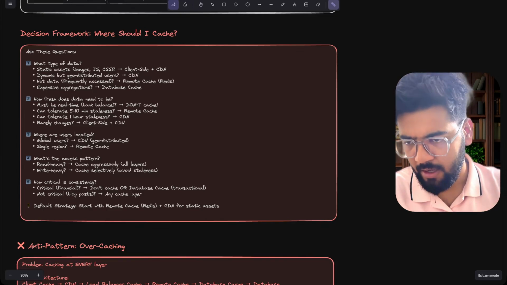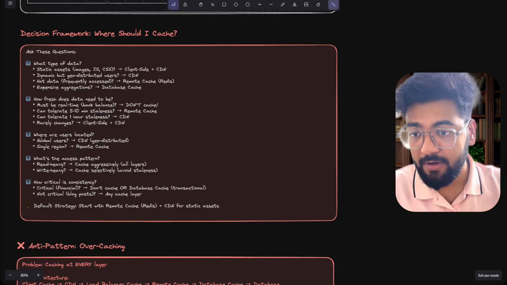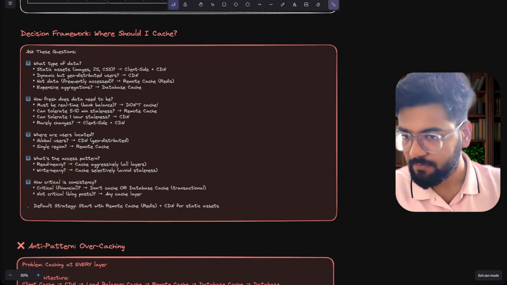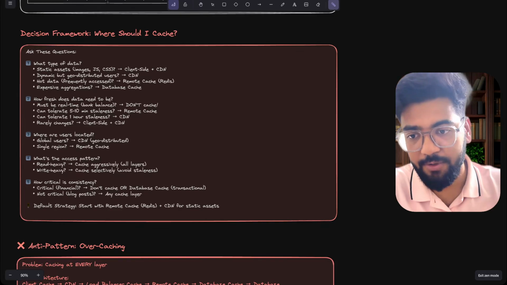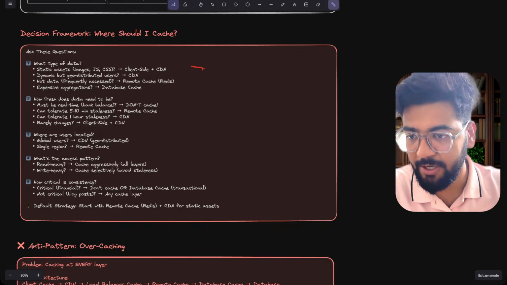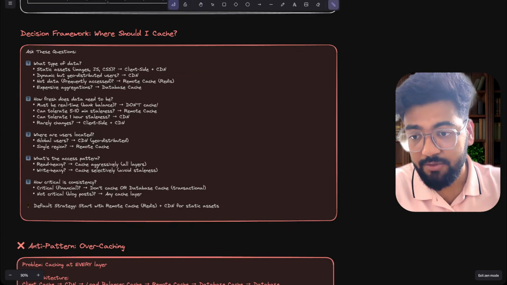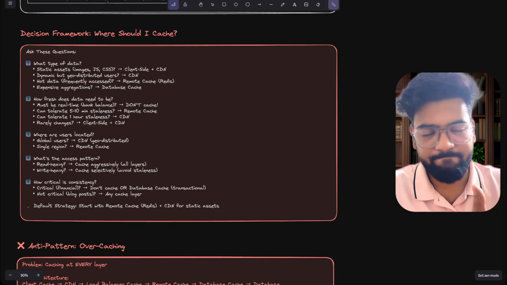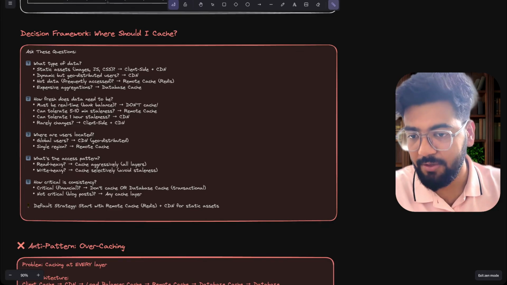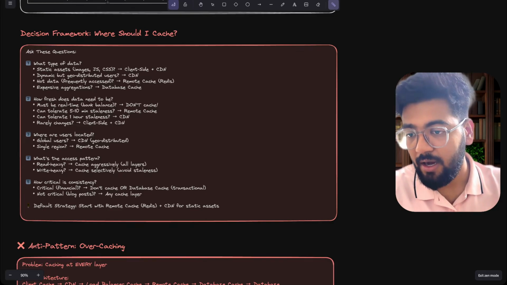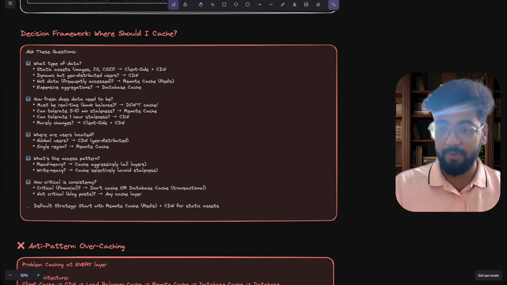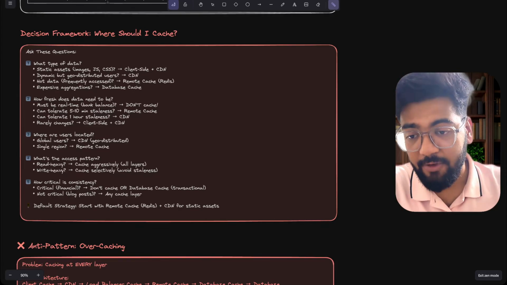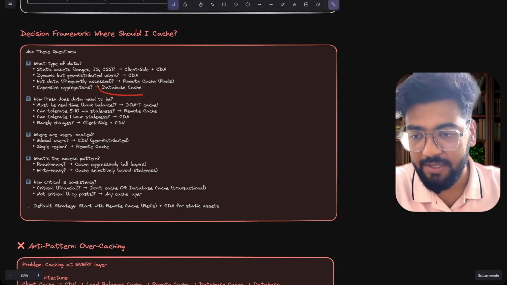So for example, what type of data do we need to cache? Are those static images? We can use a CDN or client-side caching. Are these dynamic but geographically distributed users? We use a CDN. Is that hot data or some kind of frequently accessed data? We use a remote cache. Do we need expensive aggregations? Then we can simply have a database cache in place.